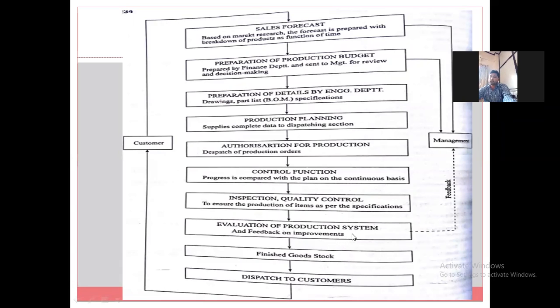Evaluation of a production system and feedback on improvements.